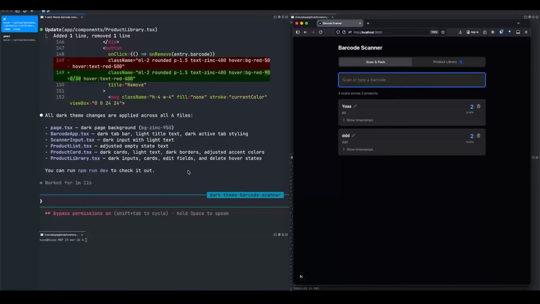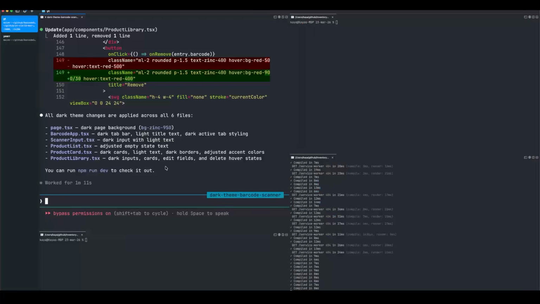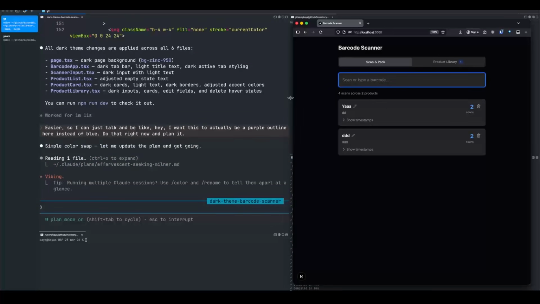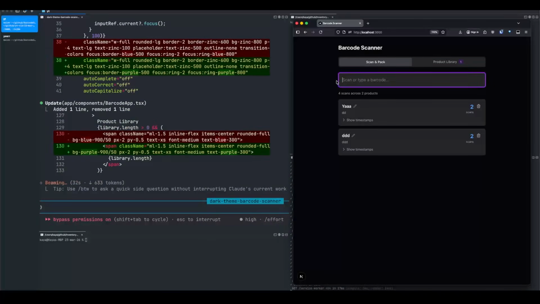And how I talk with Claude and AI agents in general is I have this speech to text app, and it makes it so much easier, so I can just talk and be like, hey, I want this to actually be a purple outline here instead of blue. Do that right now and plan it, and you can just see how much faster this is. I can go back to plan mode and let's see if it changes this around. I can type pretty fast, but having the voice to text is just a game changer. I think I can get up to about 250 words per minute. So as you can see, it's changed that to purple.